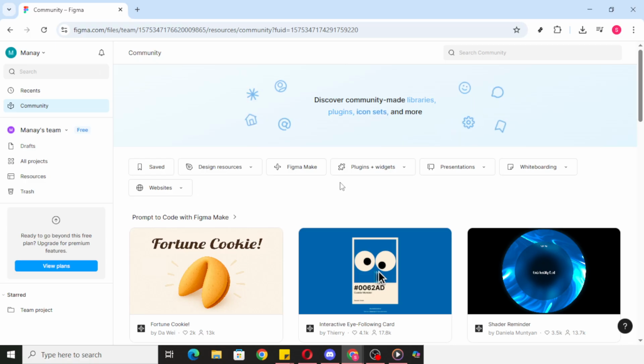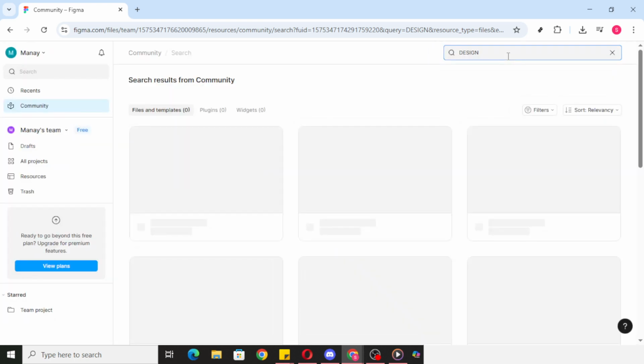Once you're on the homepage, look for the Community section in the navigation and click it. The community is a curated space where creators share complete projects, UI kits, landing pages, and component libraries you can learn from and adapt to your needs.